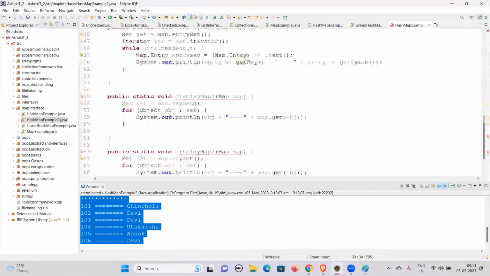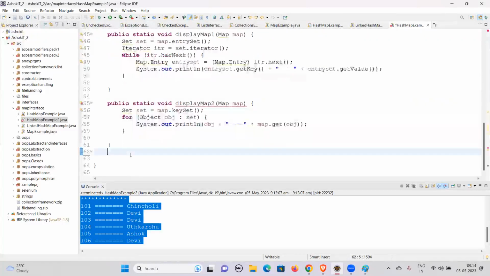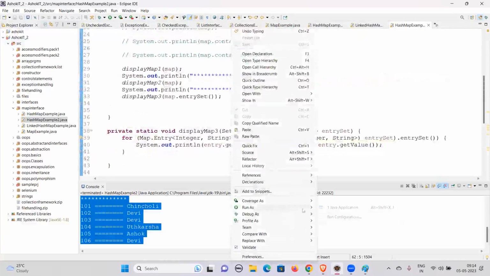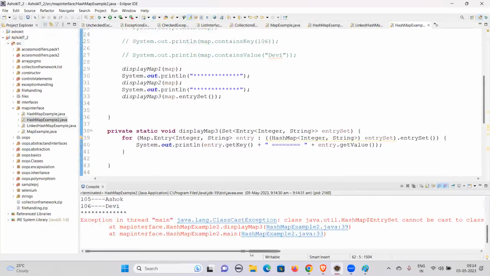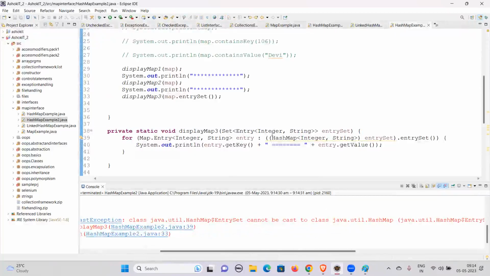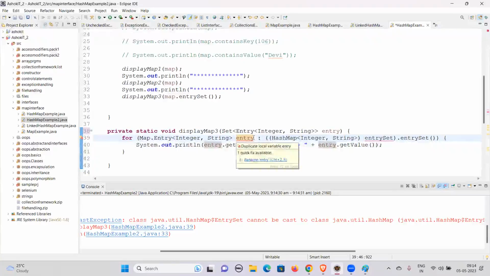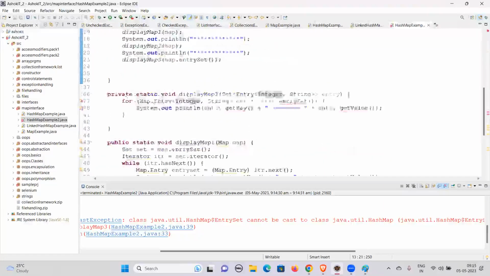Entry set, and I'll just remove this. I'll say display 3. Display 3 we have already created, right? Let me go and try to print this. There's a class cast exception. Let me put it as itself here. I'll remove this. So we have this integer and the set that we are passing.